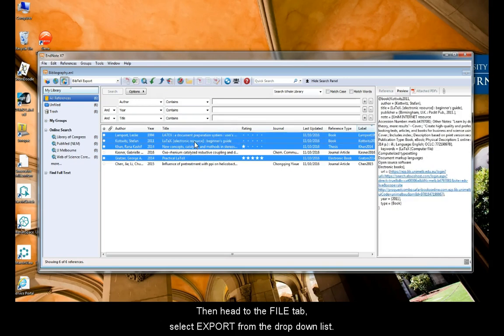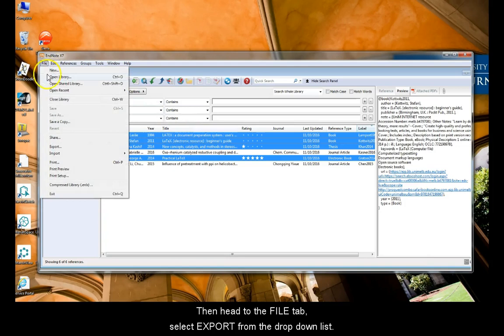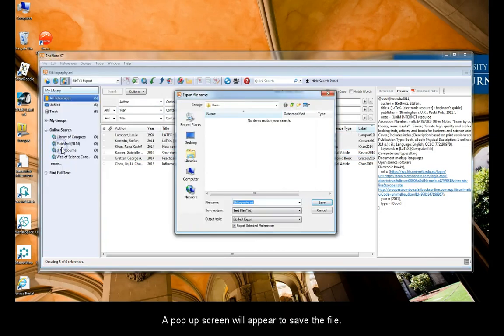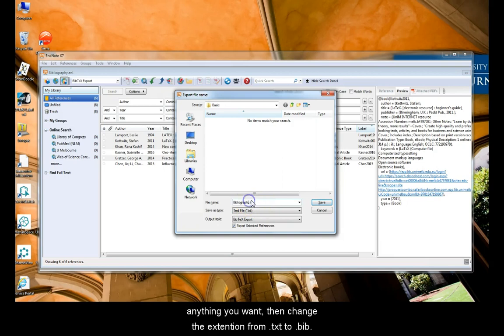Then head to the File tab and select Export from the drop-down list. A pop-up screen will appear to save the file. To save it in BibTeX format, you can name the library anything you want, then change the extension from .txt to .bib.